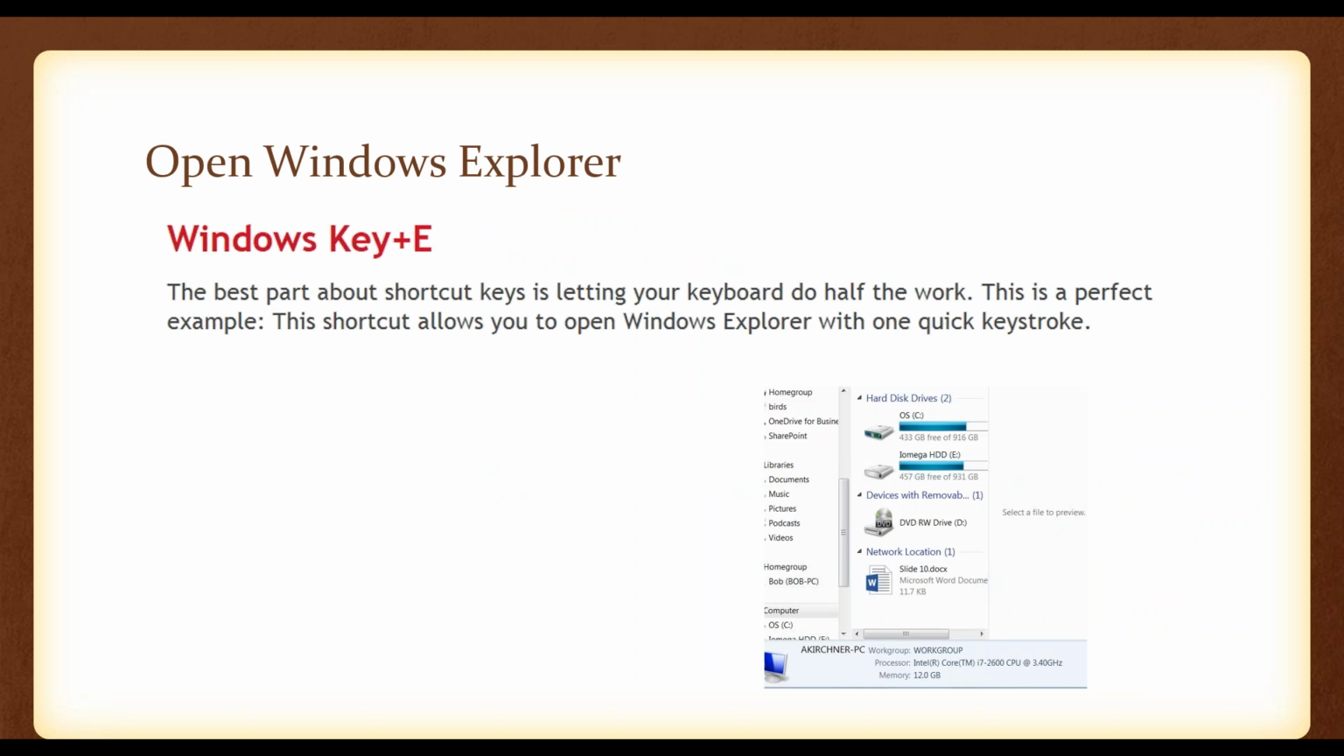If you want to open your Windows Explorer, all you have to do is hit the Windows key on your keyboard plus E. And the nice part about the shortcuts is it saves steps. You do half the work. That is a very important part of using shortcuts because you want to trim down the time that you're fooling around, messing around with your mouse or your keyboard trying to find things.